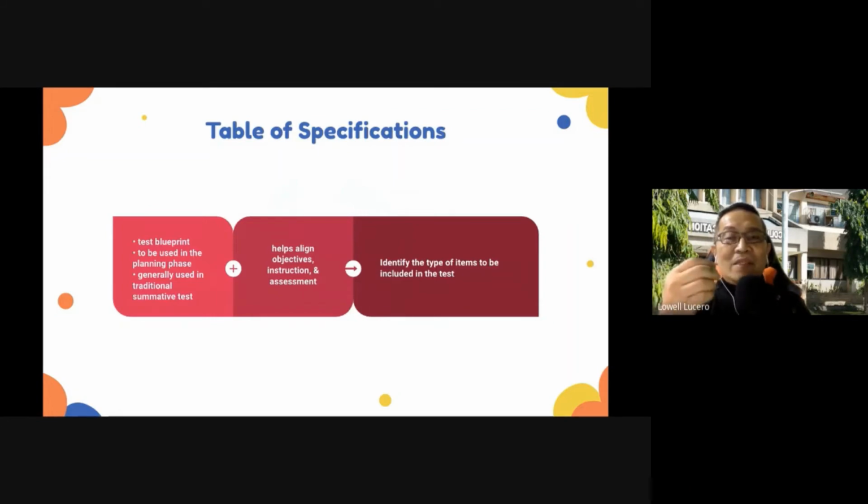Another concept is that the TOS is a matrix where rows consist of specific topics or competencies and columns are the objectives cast in terms of Bloom's taxonomy. If you remember the table of specification, it has columns, right? So the first column is, of course, where you place your topic or competencies, or sometimes we call it learning objectives. Another concept, it is a table that helps teachers align objectives, instruction, and assessment.